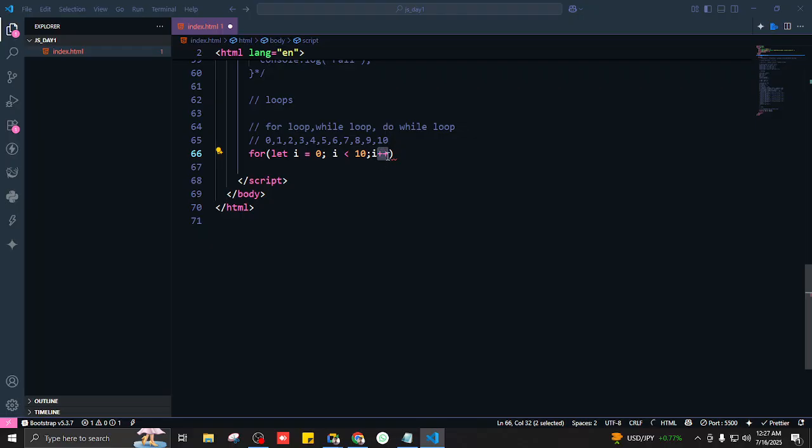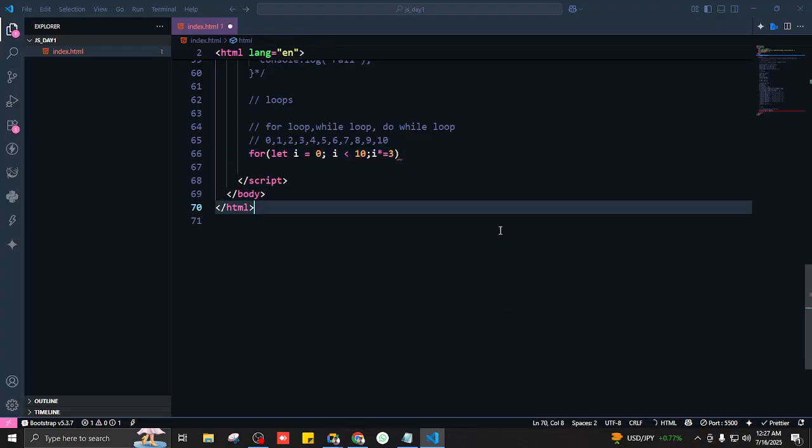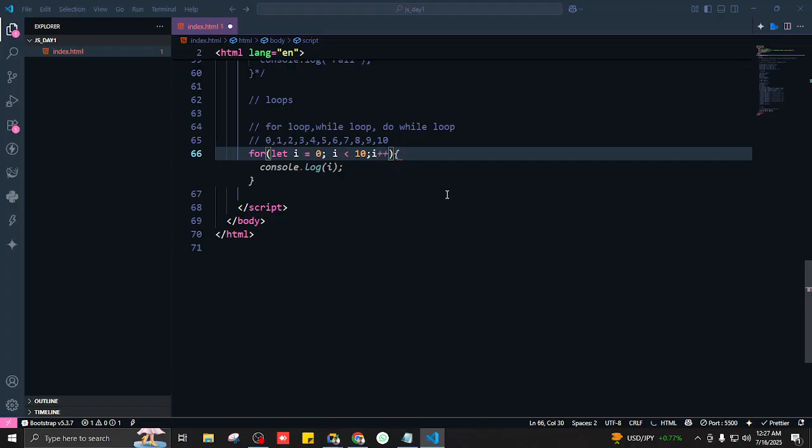If we were to do plus equals 2, what would this mean? What do you think this would mean? Would i increase by 2? Good, it's going to increase by 2. So if you were to do multiply equals 3, what would this mean? It's going to multiply the value of i with 3 after every cycle, but we want to increase i by 1, so plus plus, and then curly braces.